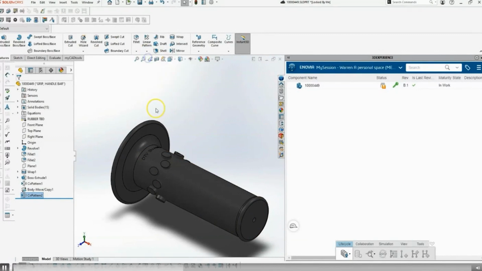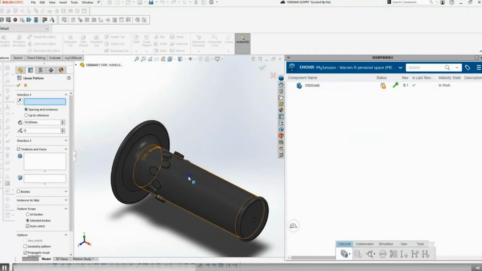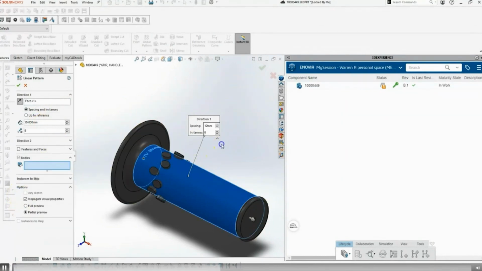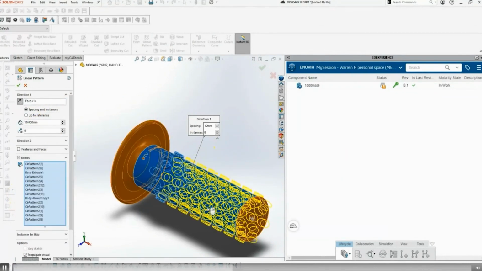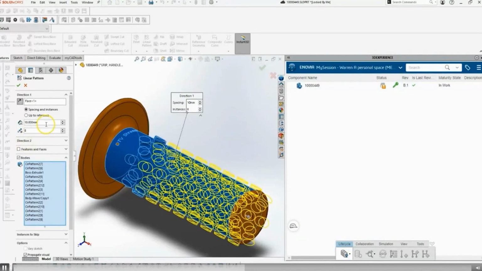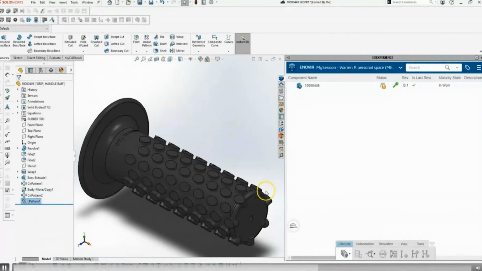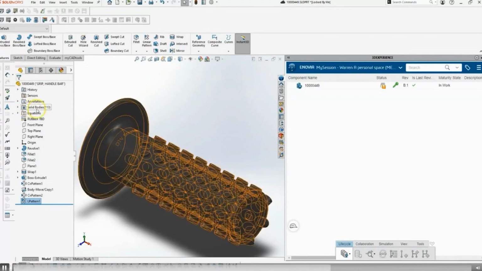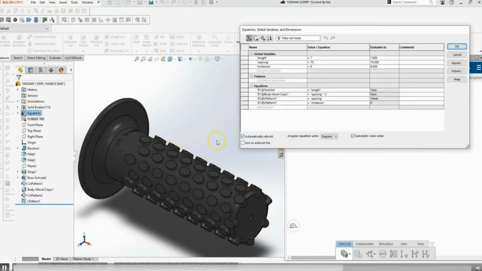All that's left is linear patterning. We need a surface or edge, and then we can define the bodies. You choose all, multi-select all the bodies, just like that. And then we define this now to be by the global variable for the spacing, and the instances to be defined by the global variable for instances. Why do you want to do that? Because it can easily be controlled and changed. And if you're happy, you can change it in the equations and it will update automatically.